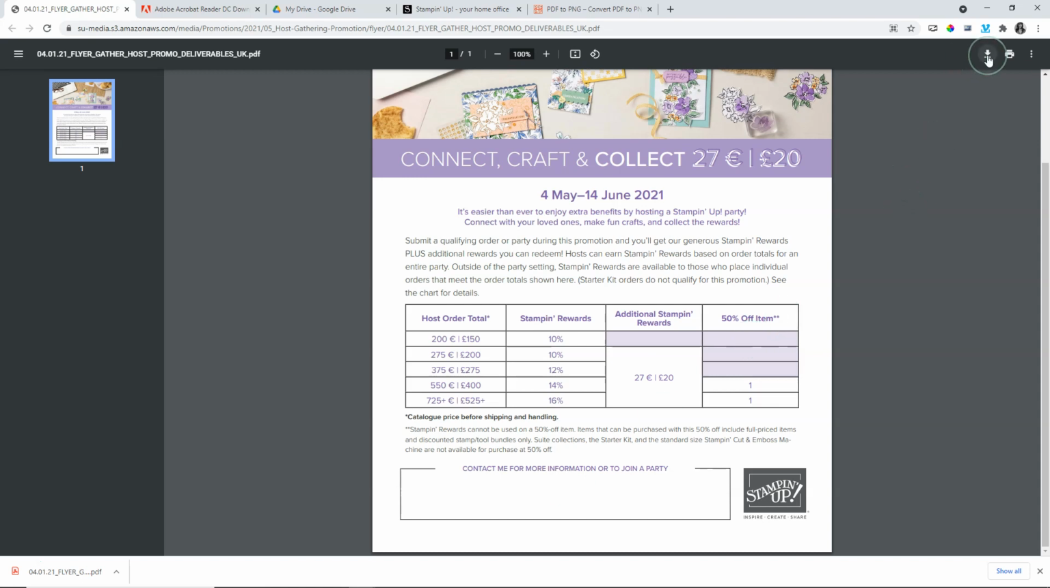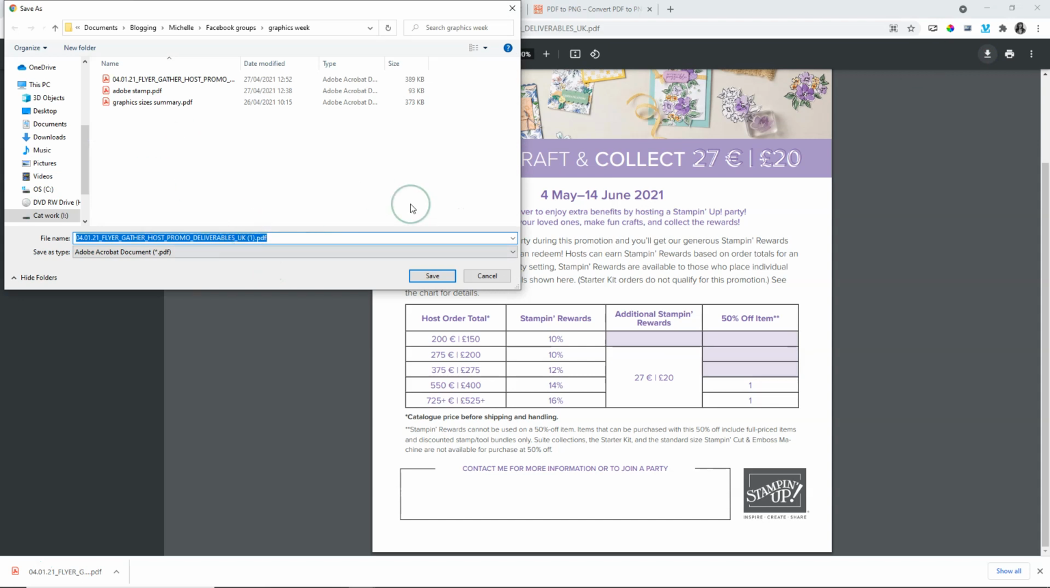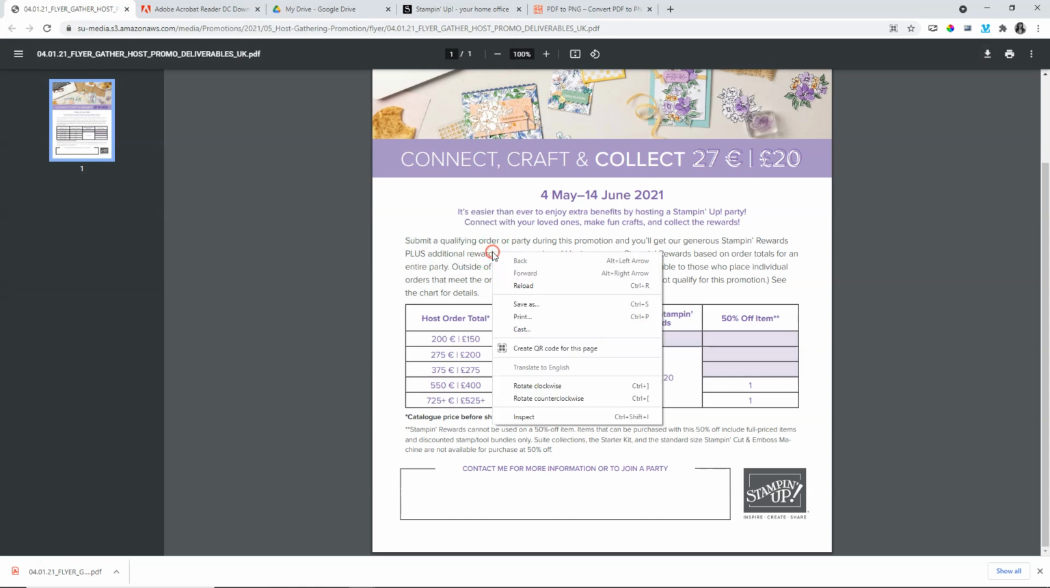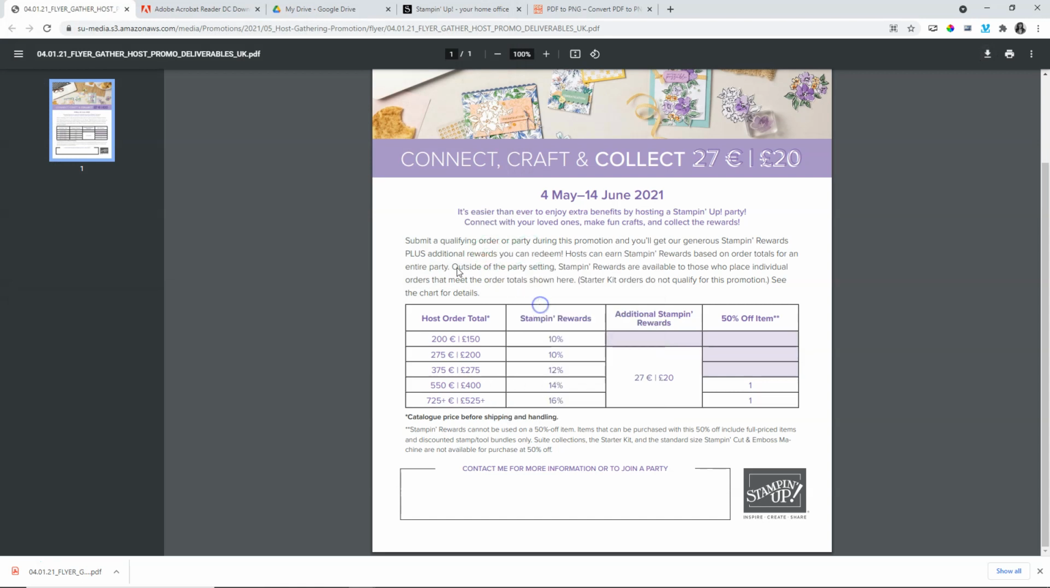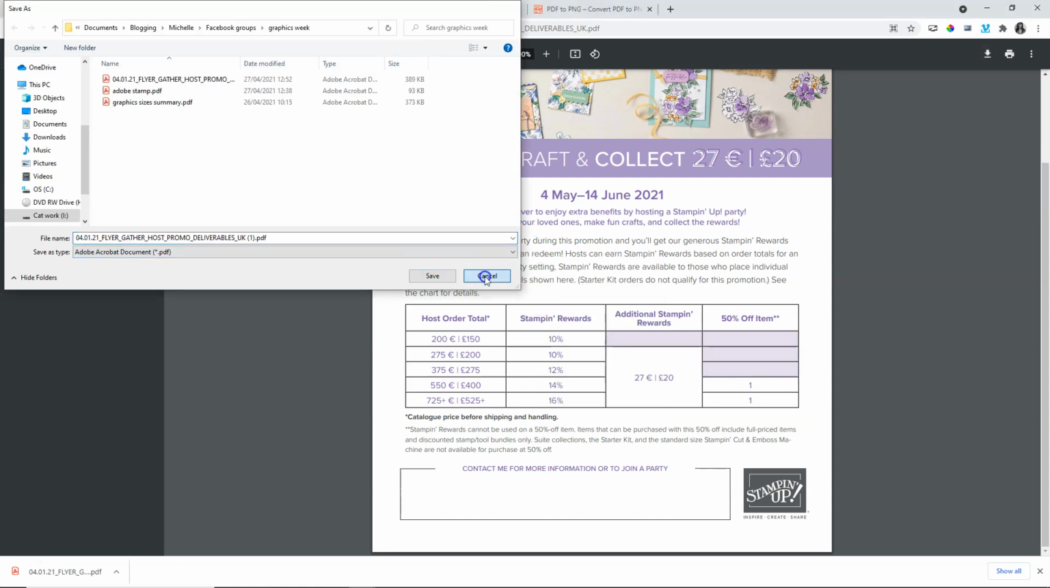In order to do that, you're going to need to click to download and save the PDF to your computer. Okay, so that's one option. You would just choose the folder to save it to. The other option is that you can right click and choose Save As. It opens the same dialog box.